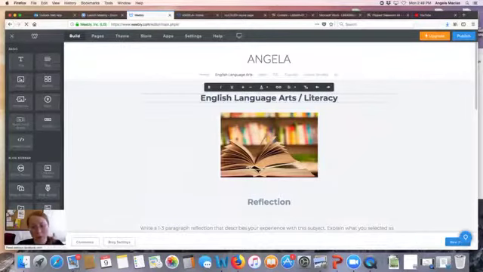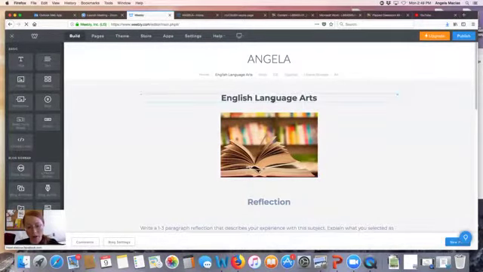You could do that. Some people say English language arts and reading, depending on what the elementary school you've been hanging out at calls it. Most people at most schools just call it English language arts. That's up to you. So I'm just going to leave it at that, but you can add whatever title you want to make it clear.